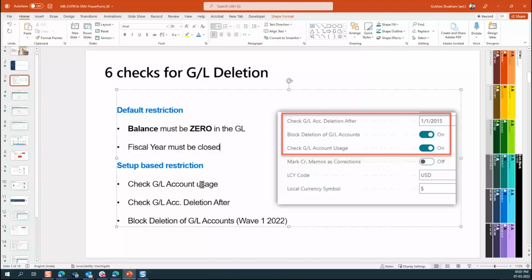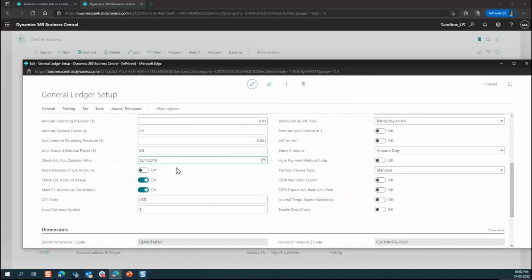Okay, let's see how. I'll go and open the other window. Here you can see check GL account deletion after. So here the date is 12/1/2019. So any entry which is after this date, if I have a GL in which I have entries generated after this date, then the system should give me this alert, this information that, okay, you have these entries. So you should not be deleting it.